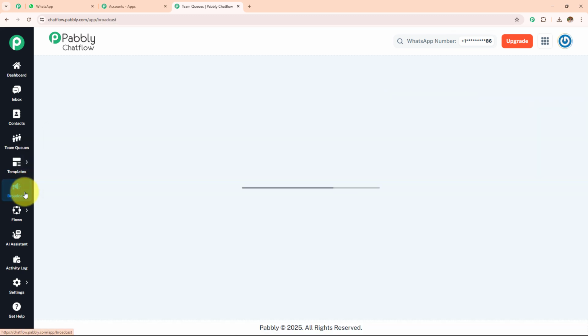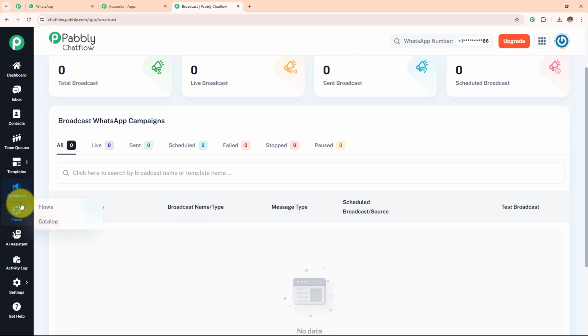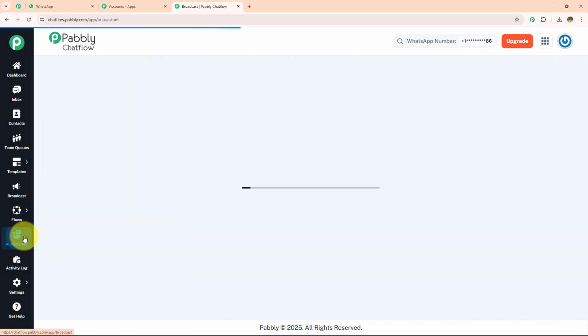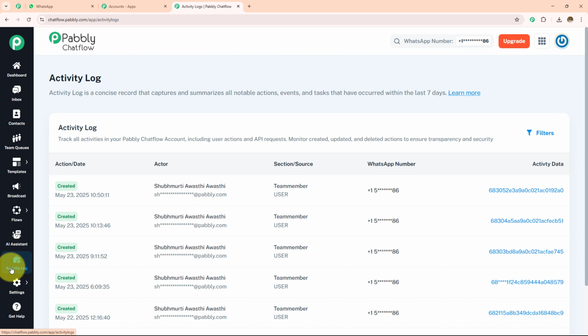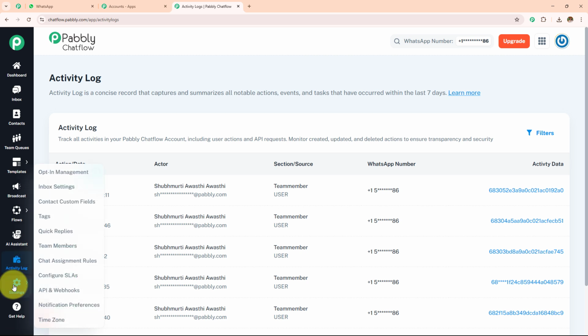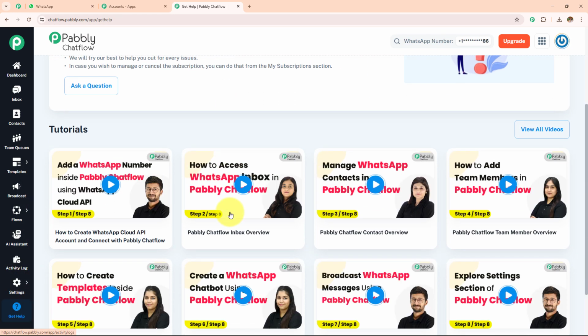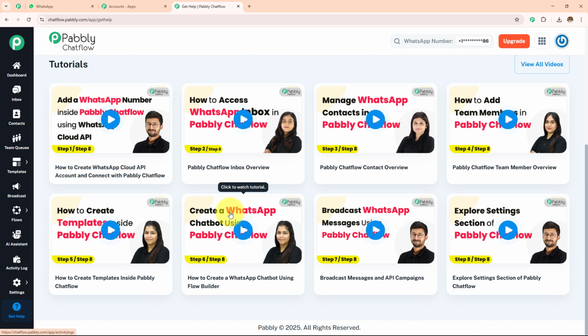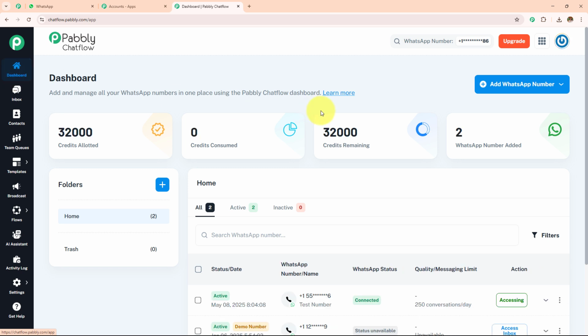We have this broadcast, which send bulk messages to selected contacts or segments. We have this flows, which build automated chatbot workflows and conversation sequences. We have this AI assistant, which use AI tools to auto-generate replies, content or suggestion. We have this activity log. So this activity log is going to track all your activities in your Pabbly Chatflow account. Next, we have the settings where we can see all these options, which will configure account integration and preferences. And finally, we have this option of get help, which will help you access the support FAQs or contact the help desk.